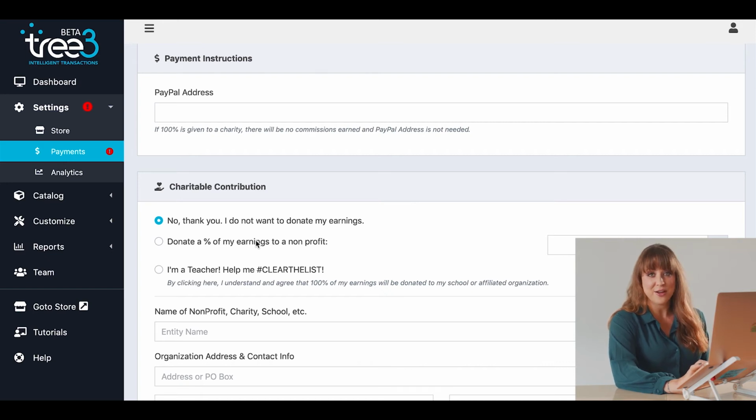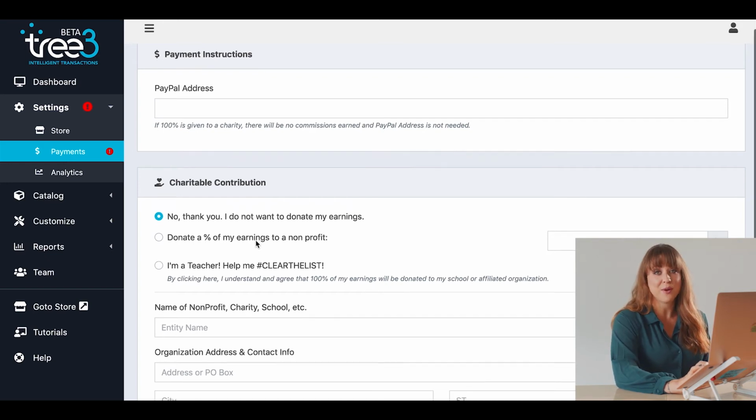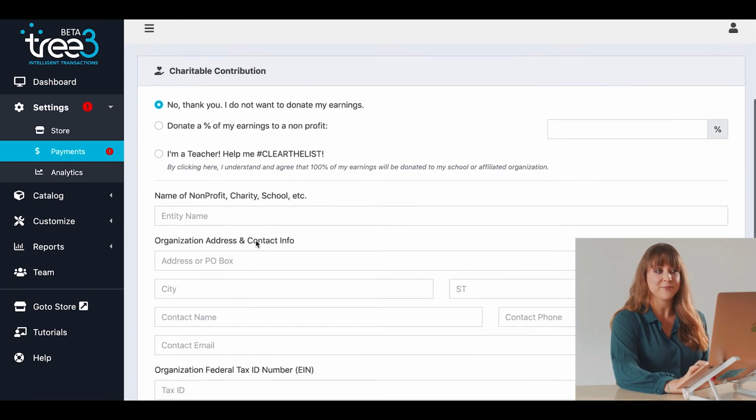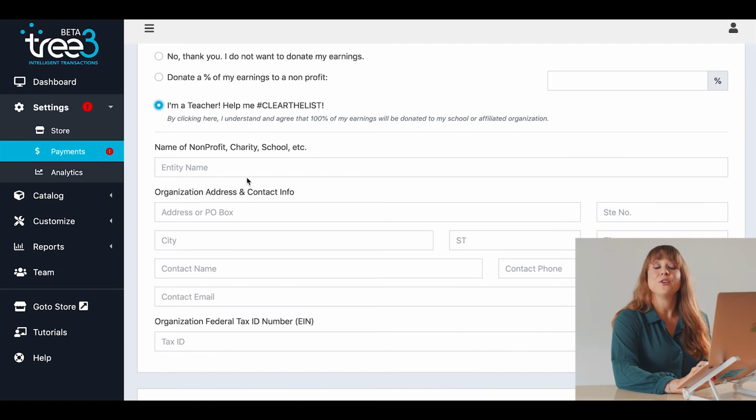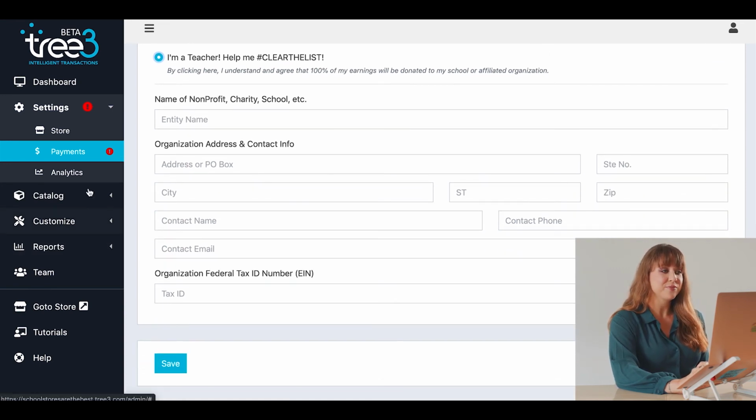In payments, as a school store, you cannot earn as an individual teacher. Either the Clear the List Foundation or your school can earn the revenue that your school store is generating. So go ahead and click I'm a teacher, help me clear my list. And then if you'd like your school to earn those donation dollars, type in your school contact name, information, and the address. And if you would like for those donation dollars to go to the foundation, go ahead and enter in Clear the List Foundation, address, and then Courtney Jones as the contact person.